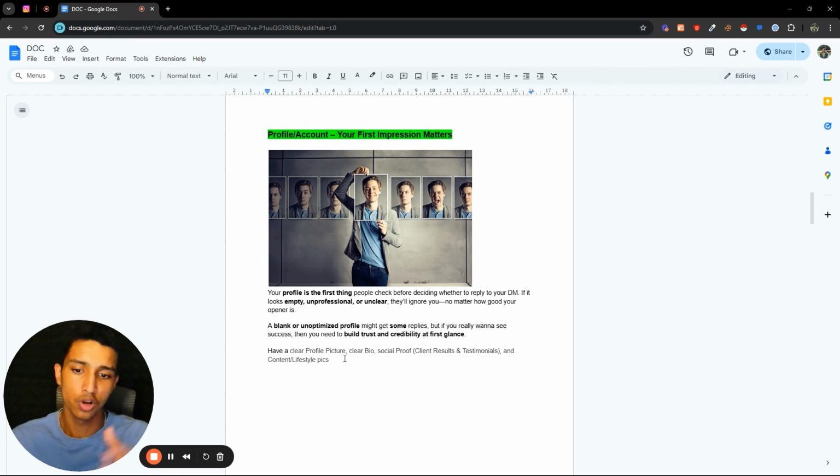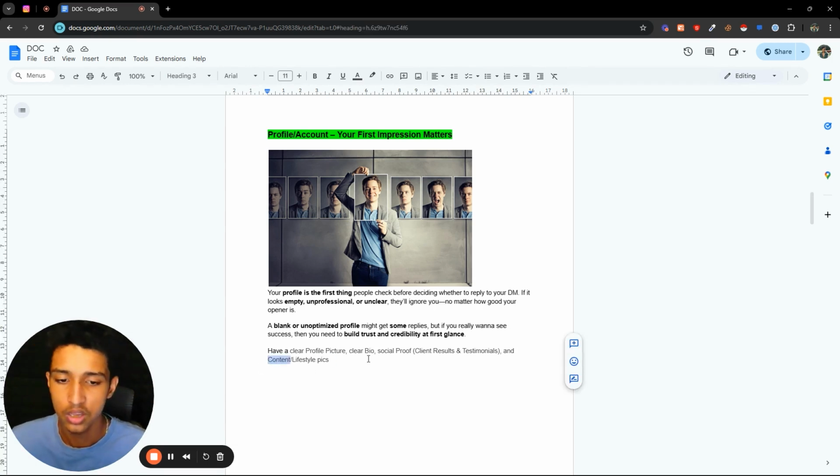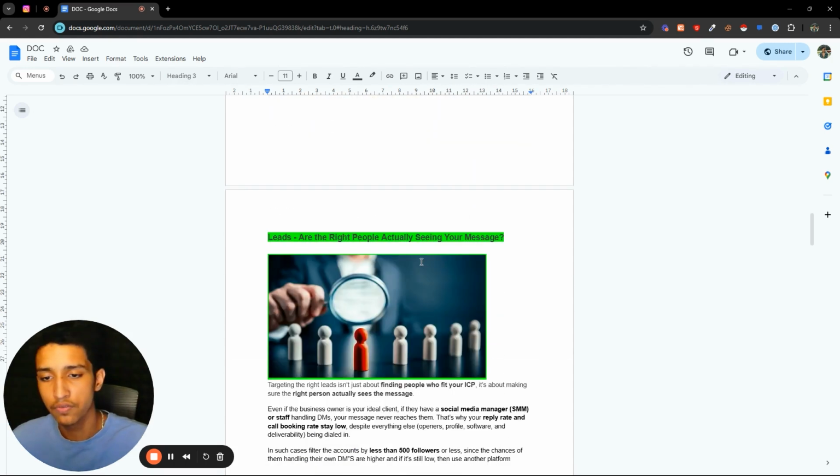A blank or an unoptimized profile might get some replies, but if you really want to see success, you need to build trust and credibility at first glance. Have a clear profile picture, clear bio, social proof, client results, testimonials, etc. And content or lifestyle. You don't need content specifically. If you have results and lifestyle pics to show that you're a human, this is who you are, that's enough. Now you understand that you need to have a good profile. Perfect. Now you fix that.